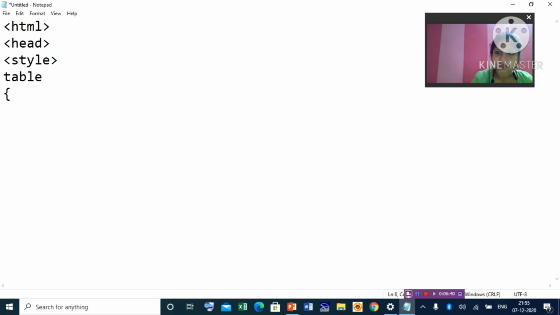Give a curly brace. Suppose first I will write for the border. Then give colon. And what type of border do I want to give? I want to give 1 pixel border, then solid. Then suppose red color border, give semicolon and close it. Now close the style tag.